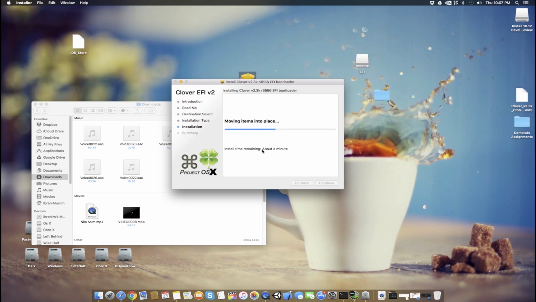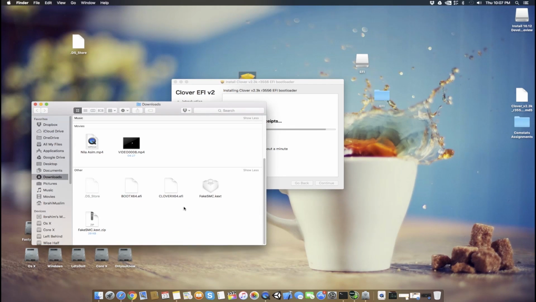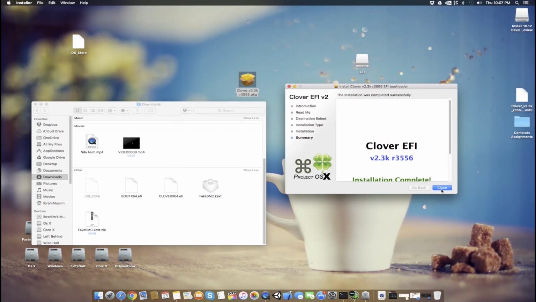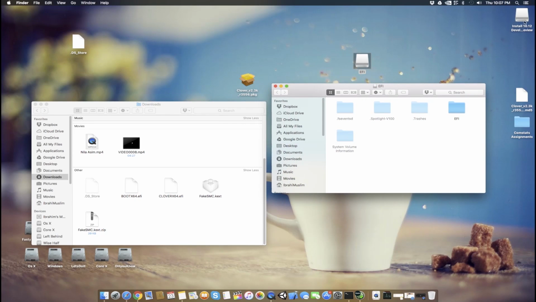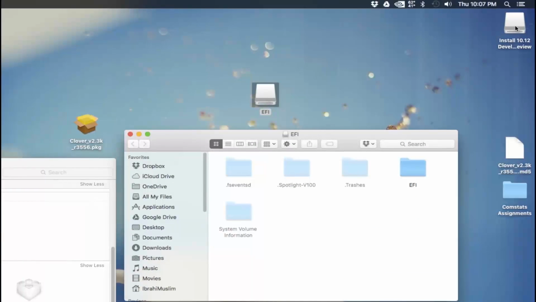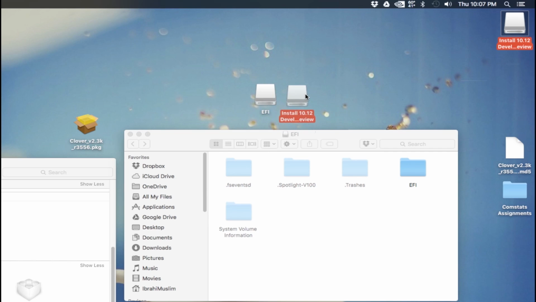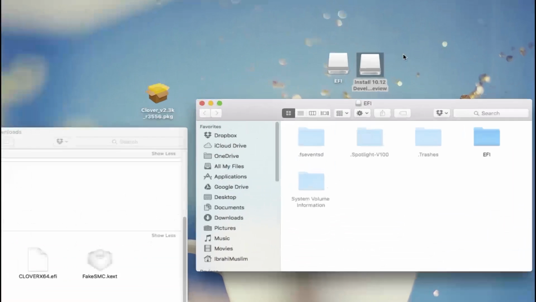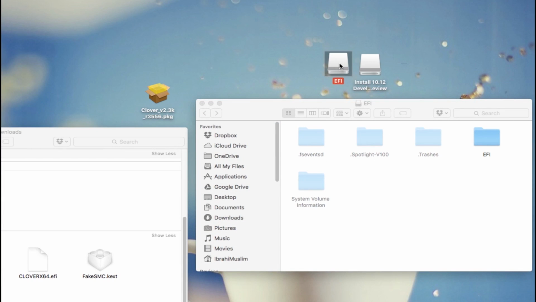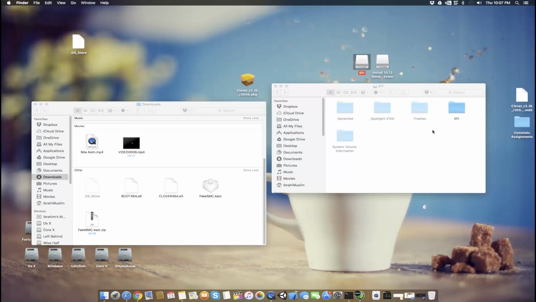So right now it's almost going to be complete, and we're going to start copying some of the files into the EFI. You have to close this, and you have to open your EFI partition of the USB drive. You can see this and this have the same icon, so you can identify it. And if you're using a hard drive to make the installer, this hard drive and its EFI partition will have the same icon. Now you have to open the EFI partition of the USB drive or the hard drive you are using, and you have to go to EFI, and then you have to go to boot.